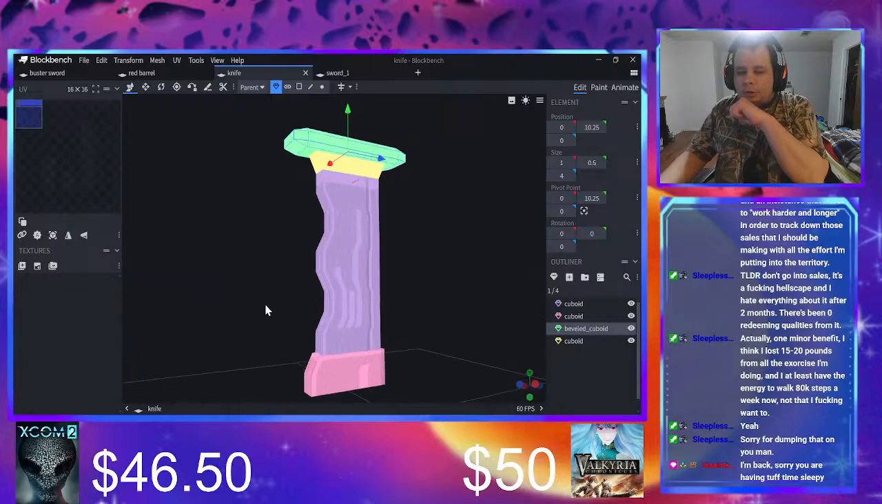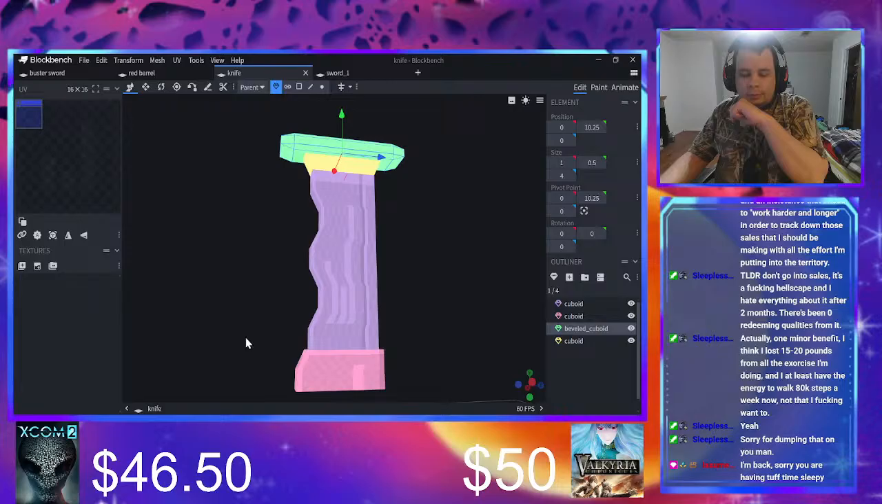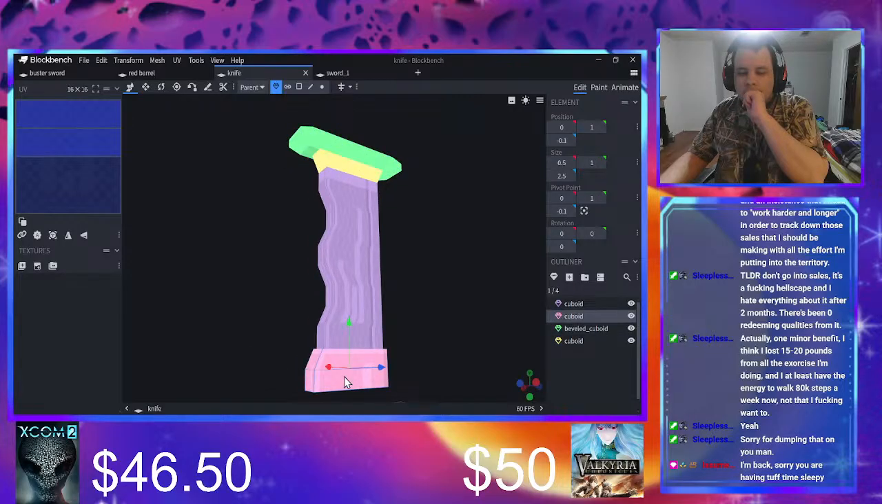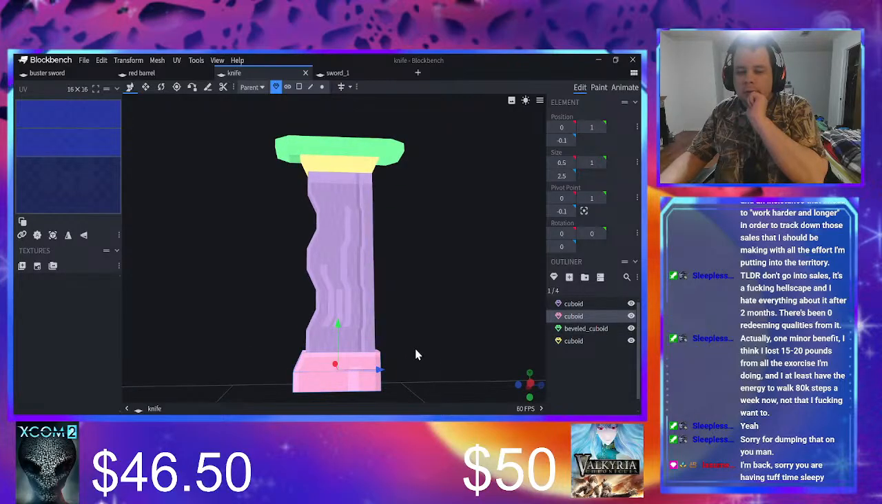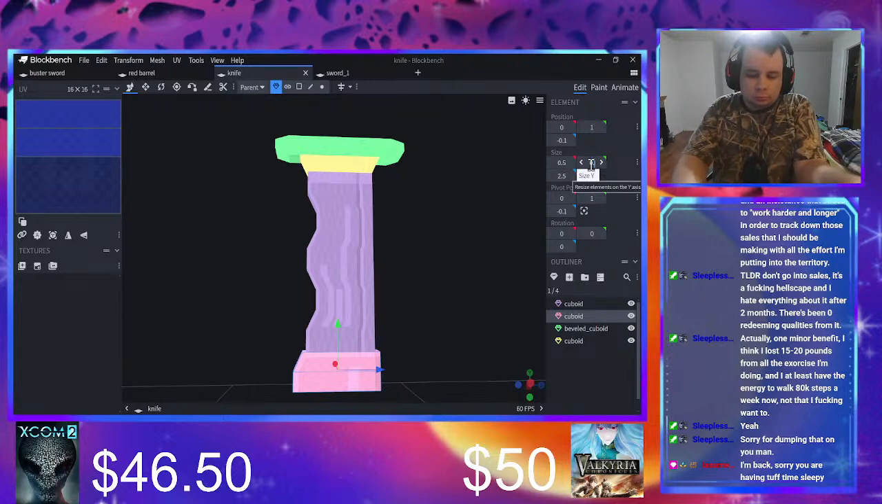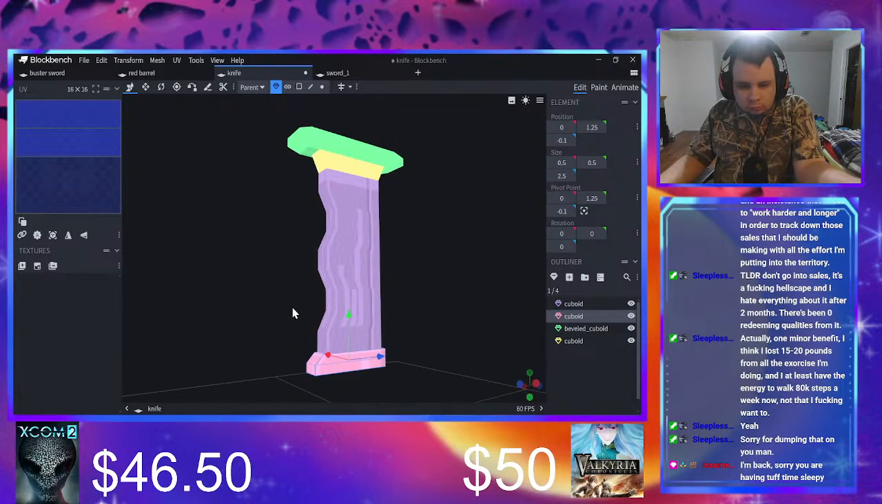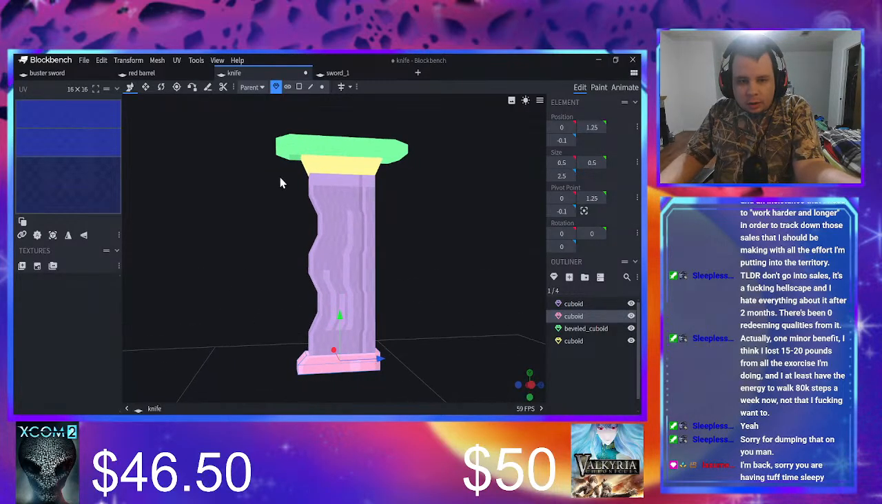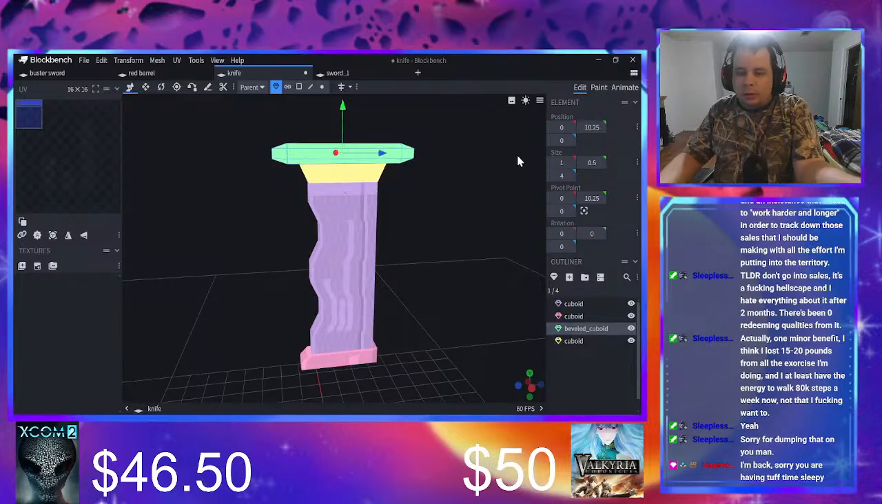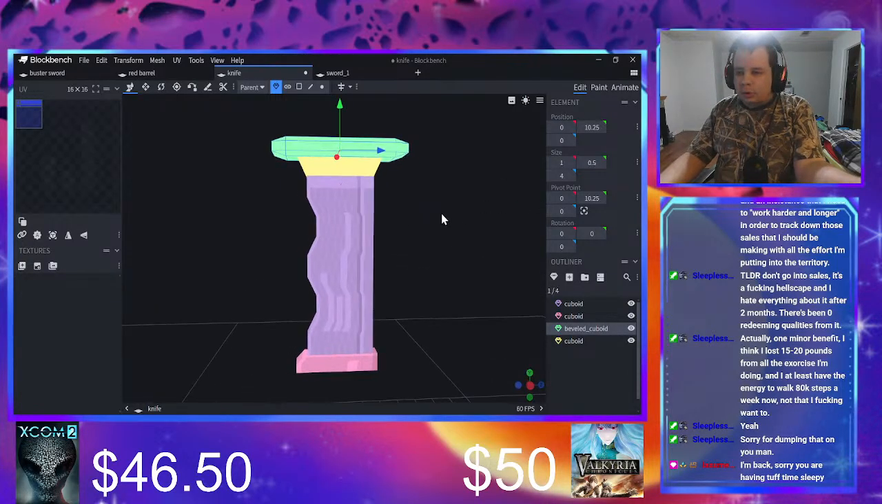Okay, so I wanted to try, if I can. Actually, let me make this a bit smaller. It's better. And let me try making this a little bit thinner. Well, actually, no, that's pretty good.